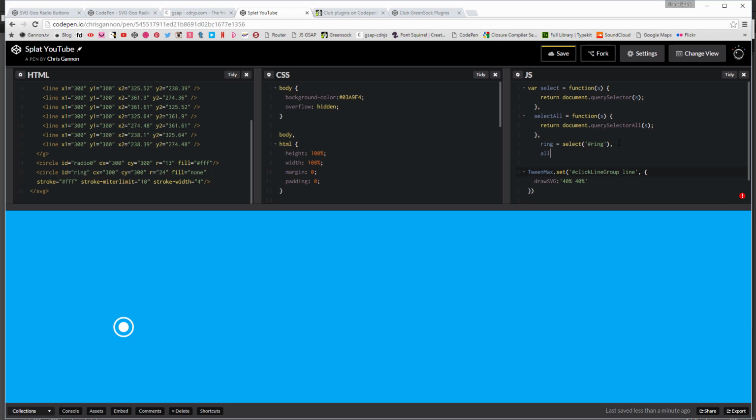So we're going to do allLines equals selectAll, and then we do the same thing. That's just another way of doing it, because we're going to be animating them quite a few times, so we might as well create a variable. Sometimes if you're just doing a one-off animation, you might as well just pass in a string and use GreenSock's selector system, but as it is, we're going to be animating these quite often.